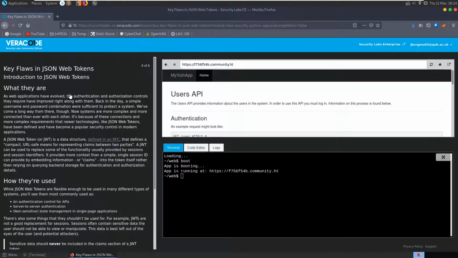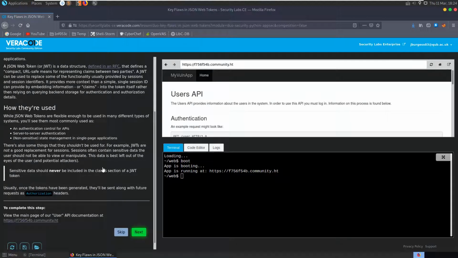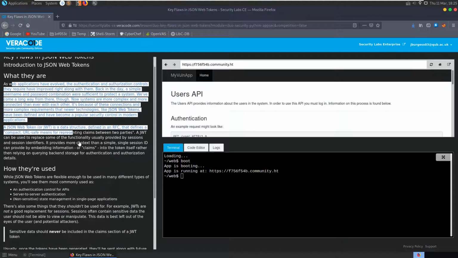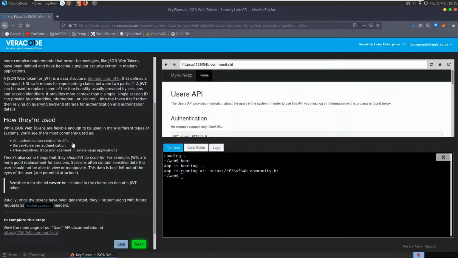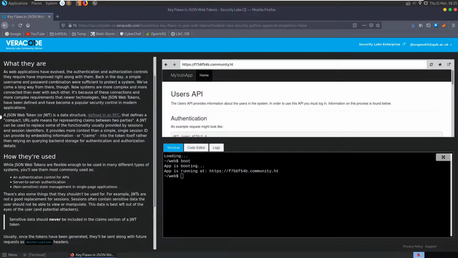In this section we're given an introduction to JSON Web Tokens. As in the previous videos, I'll not read these entire blocks of text. I'll just try to find bits that are really important to get the lab done or summarize some of the sections. So we have a little bit of a history here of JSON Web Tokens, and it's essentially a data structure. It's defined in an RFC, which we can take a look at, that defines a compact URL safe means for representing claims between two parties.